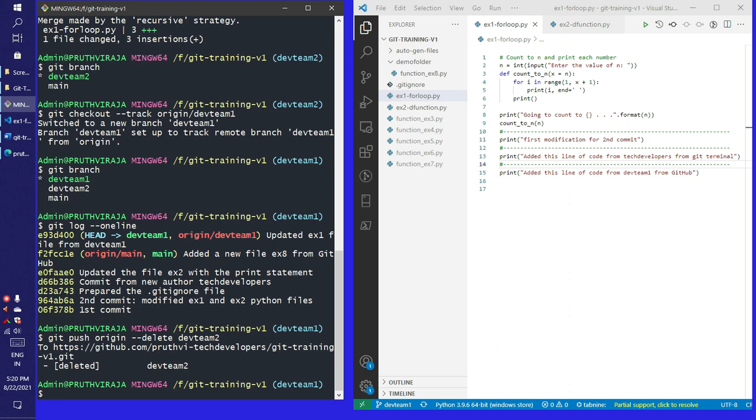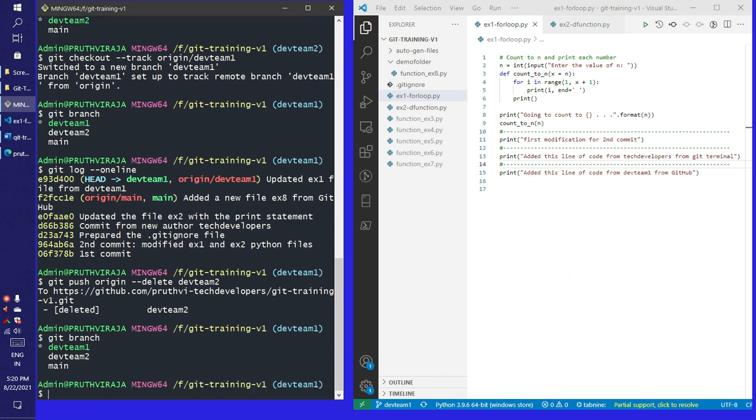We have just deleted the branch developer team 2 in the remote repository from our local repository, but we have not yet deleted this branch in our local repository. Hence, it still exists in our local repository. If we want to check that, use the command git branch. So here you can see we can still find 3 branches in our local repository.